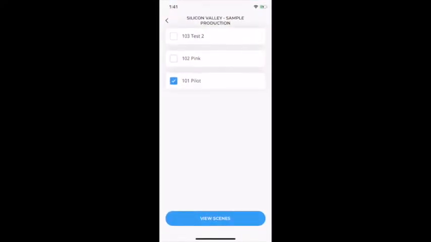Perfect. So you'll see that I landed in my Silicon Valley sample production. This is all fake data. Logging in works the exact same way. You're going to input your email and password. Then you're going to tap on your production. I've tapped into the Silicon Valley sample production that you can see here on the screen.